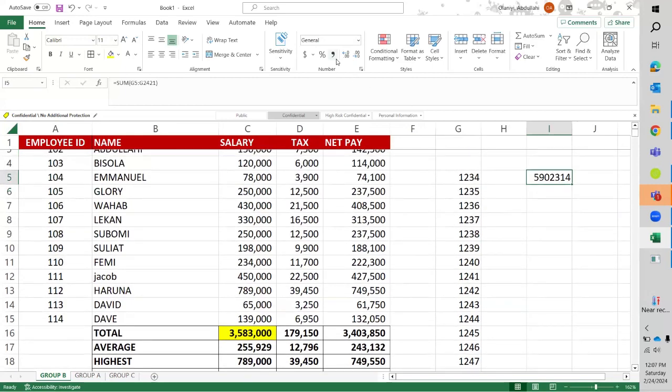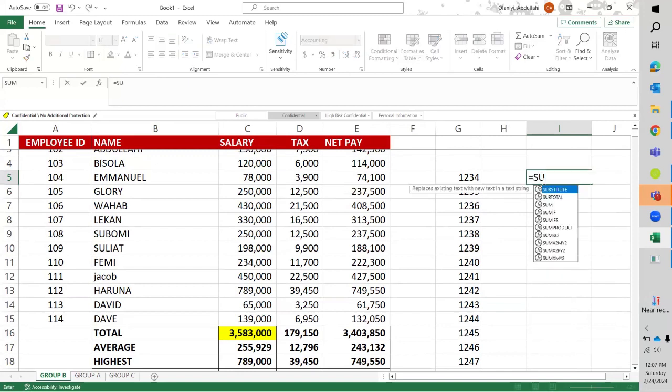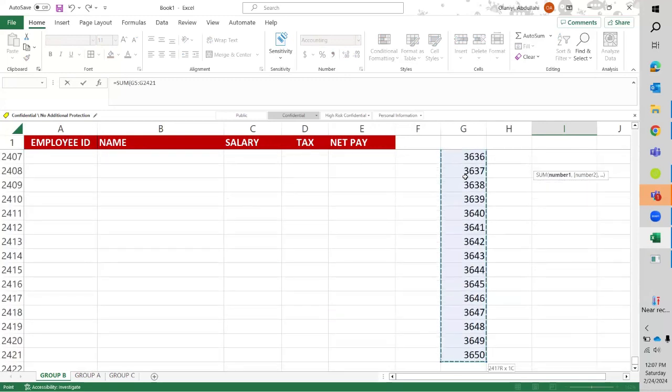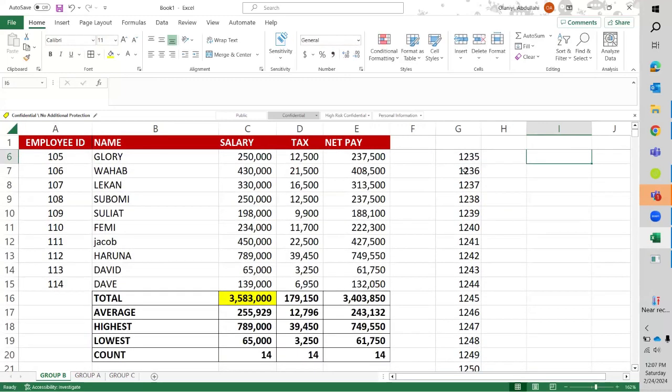Let me put my comma sign. You can see 5.9 million. How did I do that? Equals sum, open brackets, click this cell, Control Shift down, close your brackets. Control and down moves you, and Control Shift down highlights the cells below or above. That's the faster way rather than doing it one by one. I hope that's clear.